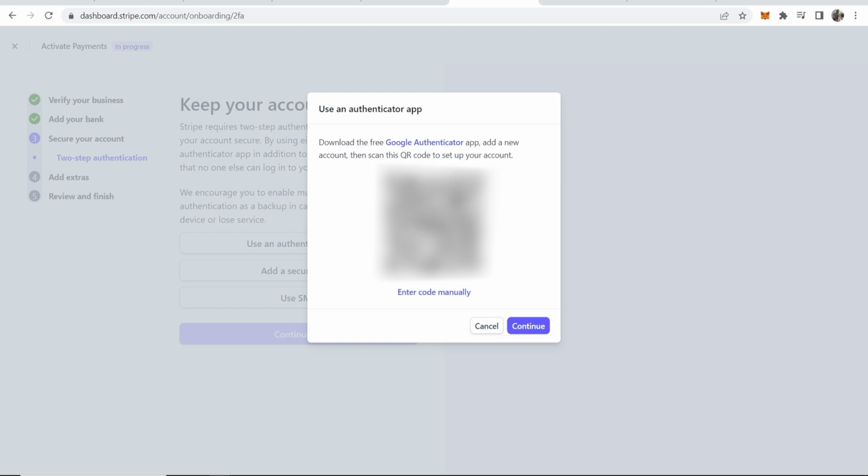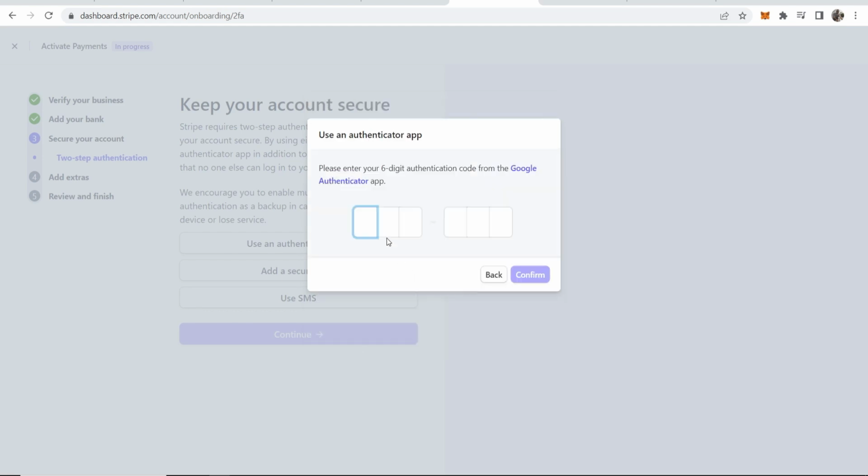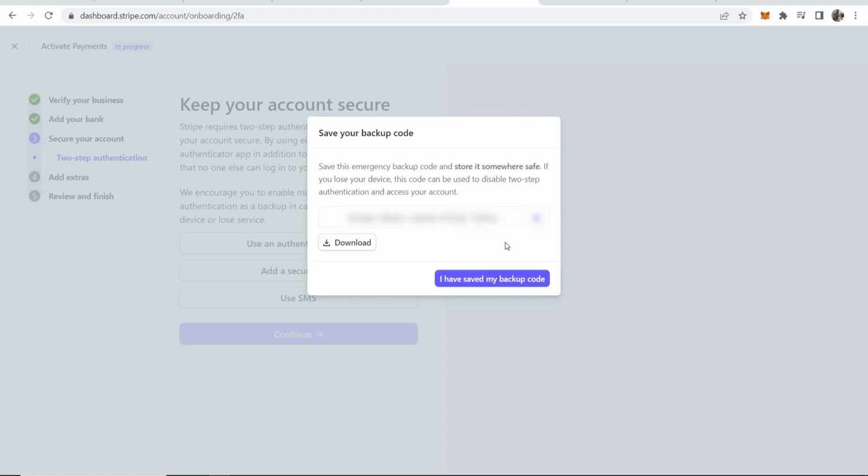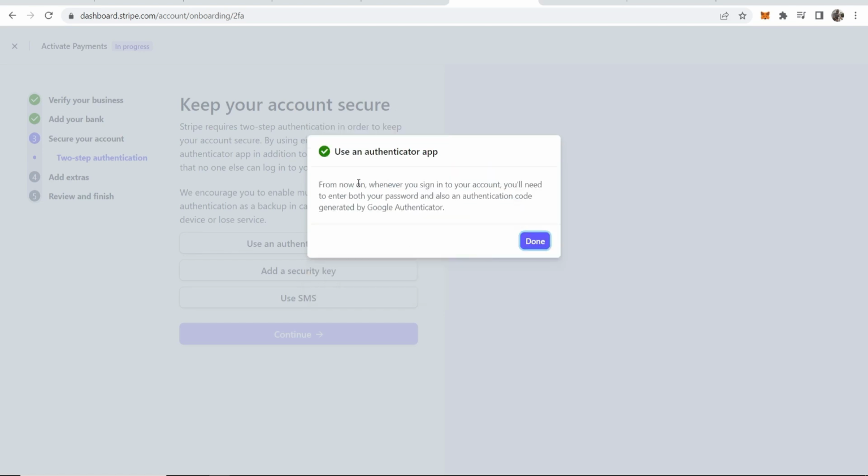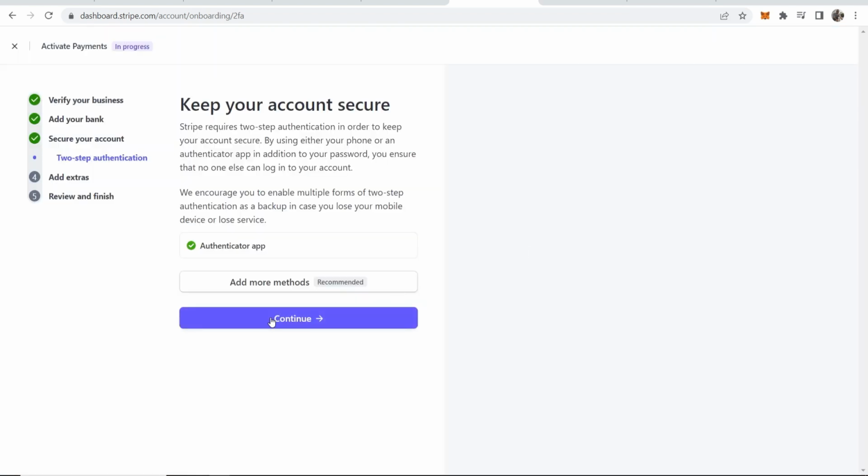If you don't know how this works, then don't worry, just use SMS. But now I'm just going to enter the code that is on my authenticator app here. It should now give me a backup code, which I am going to save. And this is just going to be an extra layer of security. And then it's going to explain that from now on when you sign in, you're going to need to use that two-factor authentication method. So I'm going to click on done, continue.